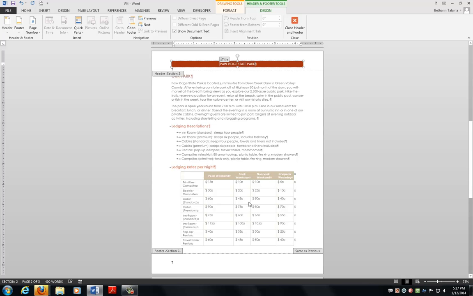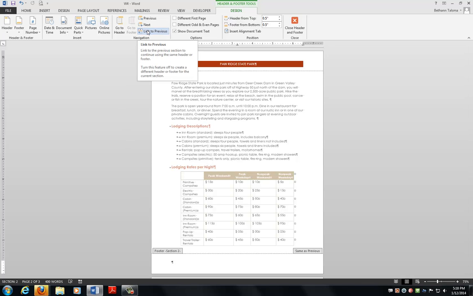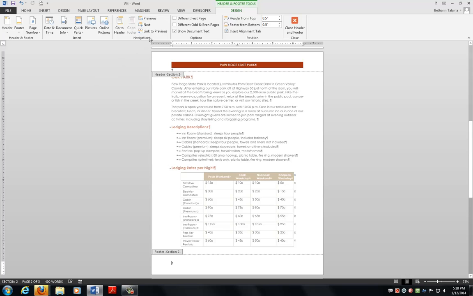Down on the bottom, there are several ways to get to our footer. If you like, using the navigation tools on the ribbon, you would click on Go to Footer. My screen is small enough, I'm just going to click down in the footer. I see it all right there. Same thing. Notice that we have to break the link. We do not want what we're about to do to show up on the previous title page. So we click to remove that link to previous.